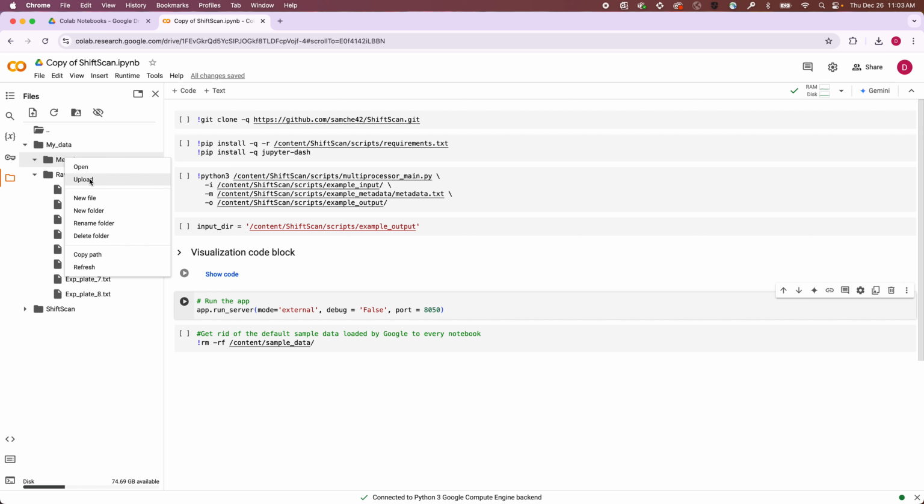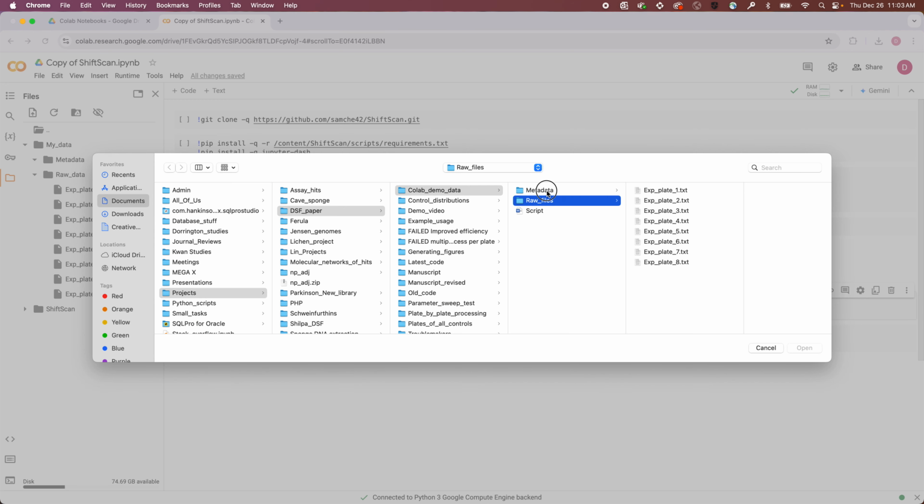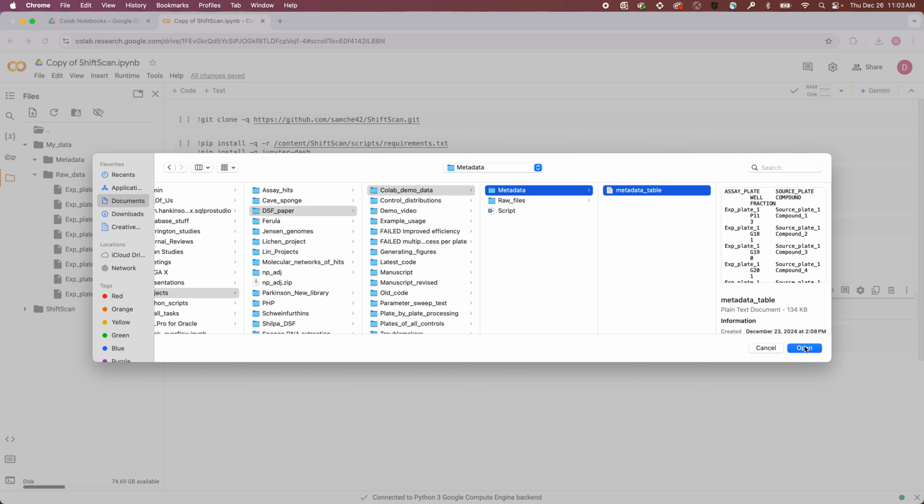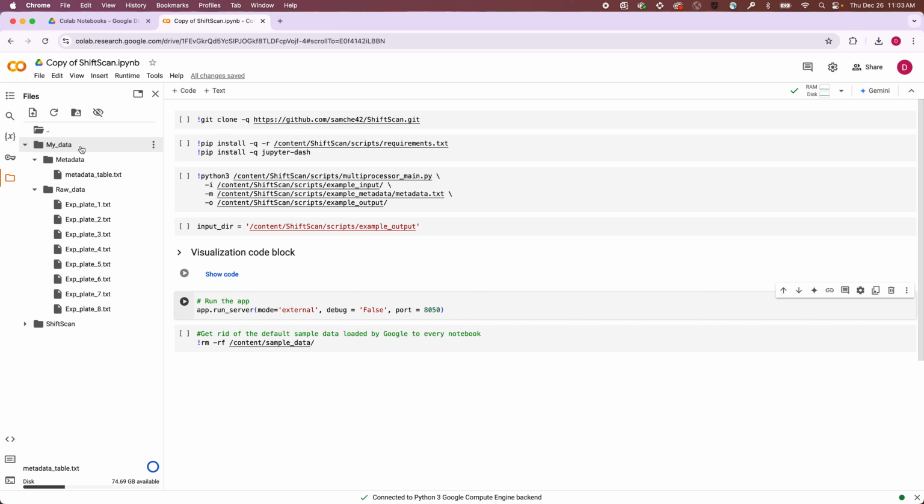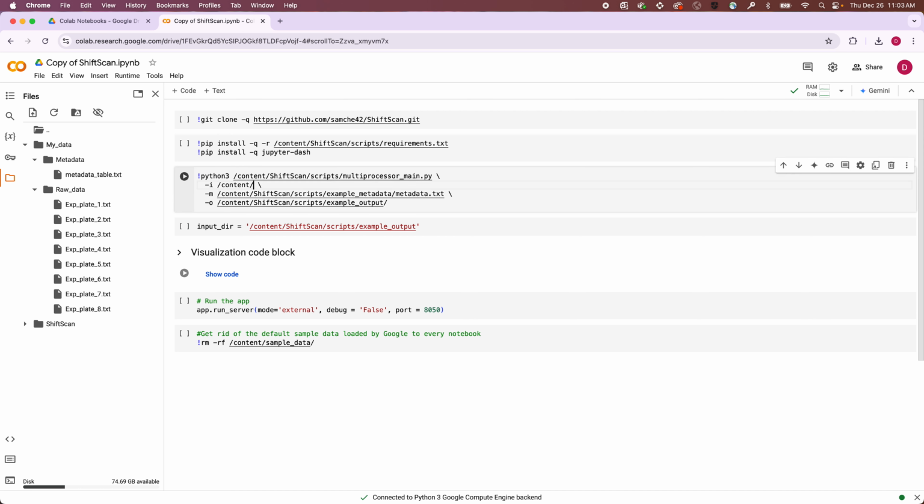So you right click, say upload, and we're going to pick our metadata table, open. All right, so now we have all of our input data. What we're going to want to change is in these two cell blocks here. The first line we leave as is because that's running the algorithm, but the input we want to change, so we can just select that and backspace.